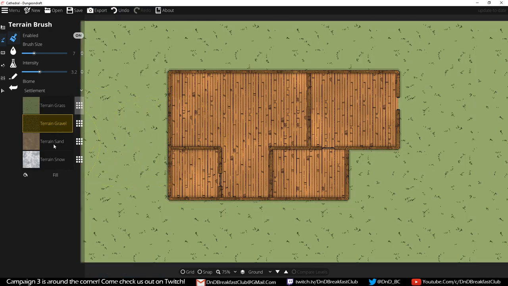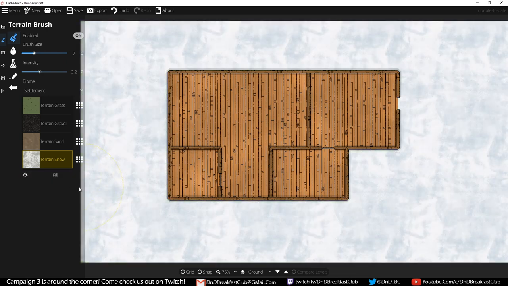The second tab here is gravel, sand, and snow. So you can have settlement and not just have these four. You can change these up as you want. You can also fill the entirety of your map with whatever you have selected.